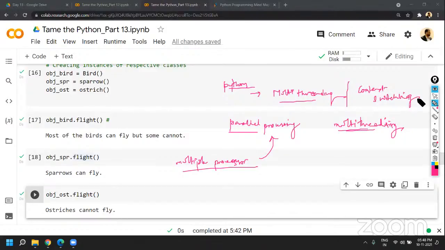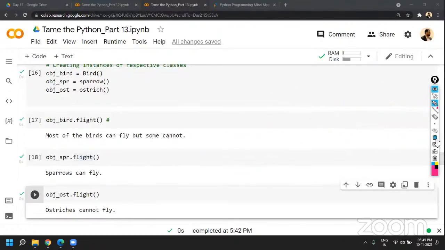So what does this context switching mean? What is multi-threading? How is it different from parallel processing? How Python actually allows us to implement multi-threading is something that we will be discussing probably in the next class. As part of today's class, we are only having a small object-oriented programming introduction for Python.